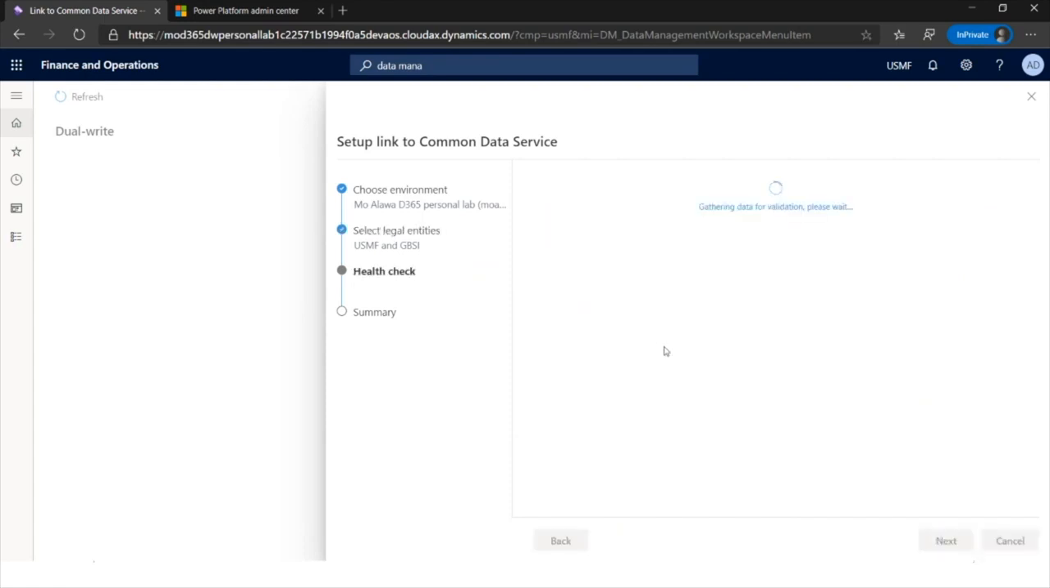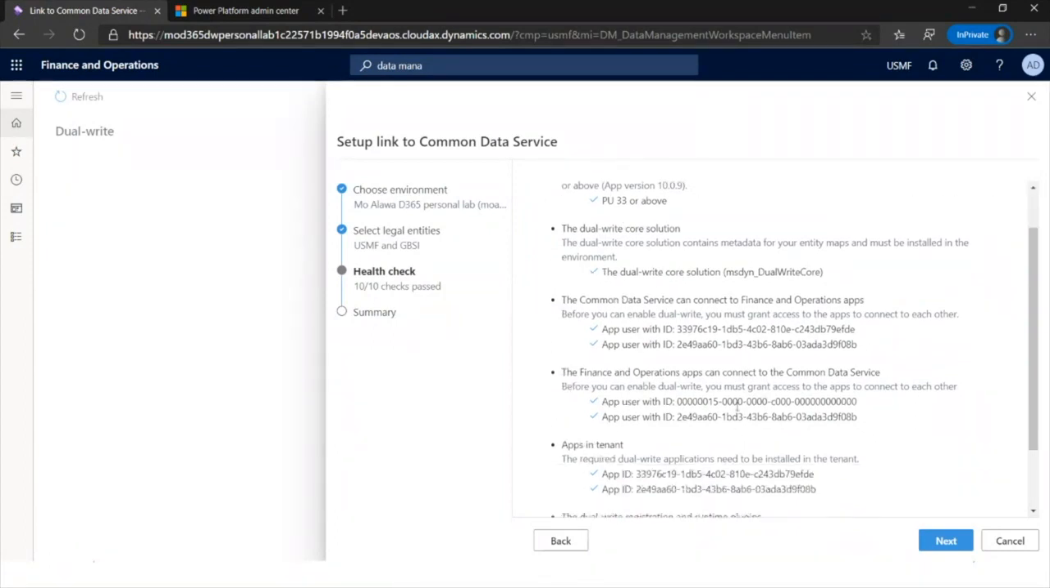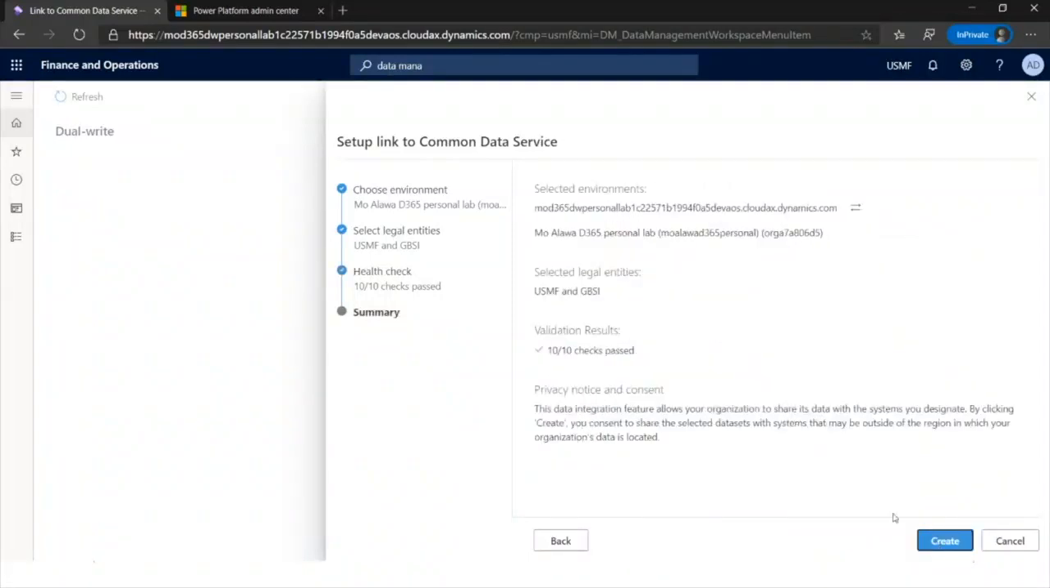And in the final step, you'll be able to see the health checks. We check a couple of things. We check the application version on the finance and operation side to check that you are on platform update 33 or above. We check that you have already installed the required solutions. And we also check those required application users to make sure that any incoming requests are working successfully. So I'm going to go ahead, click next and create. What that's going to do is establish or create a link between my finance and operation and my CDS environment.